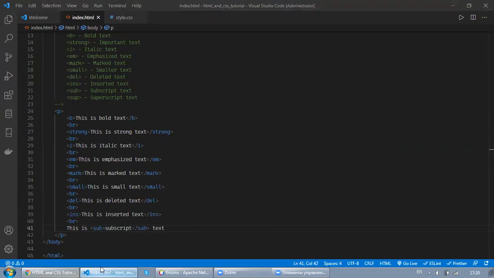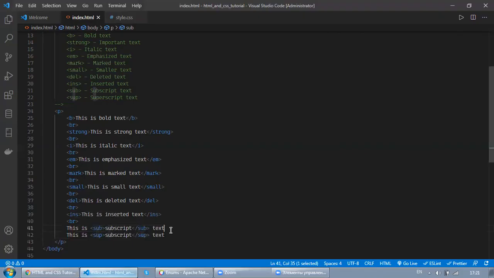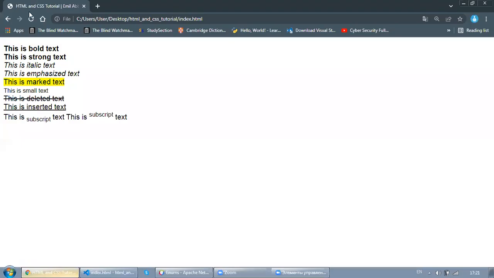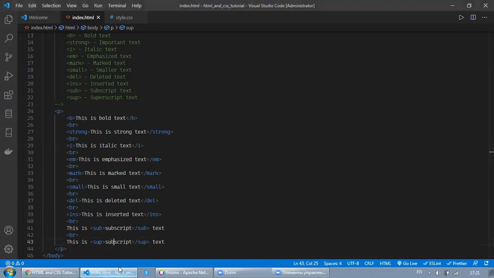So let's see the sub, and I'm going to copy this and make this sup. This is sub and this is sup. This is B and P. So let's refresh it. This is subscript text and this is superscript text.